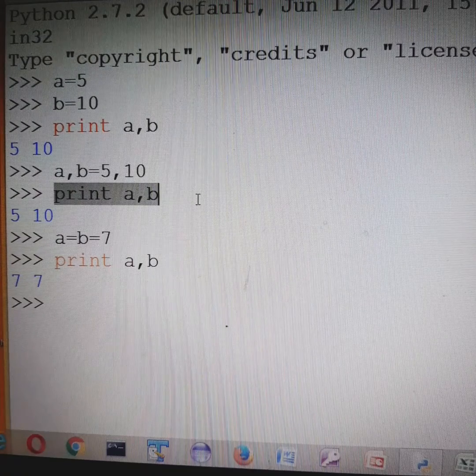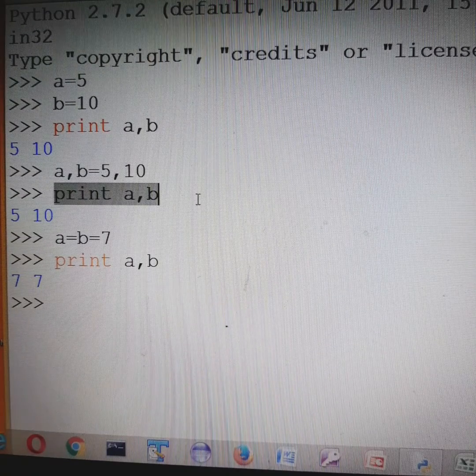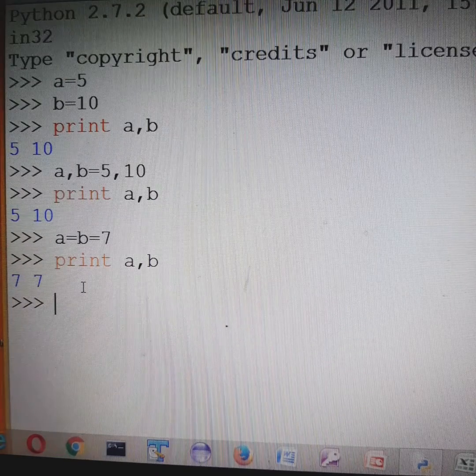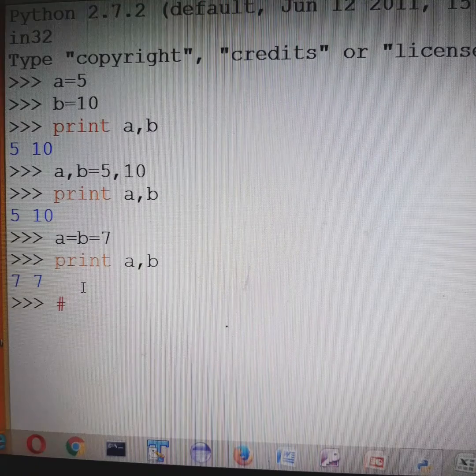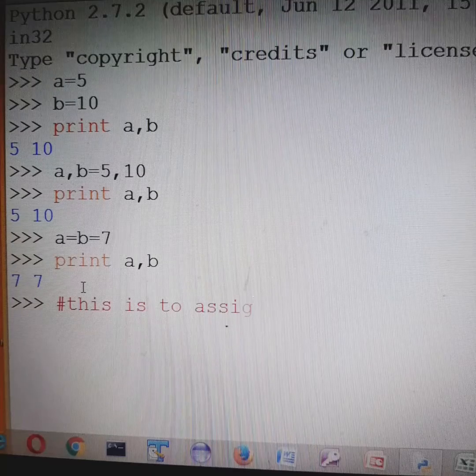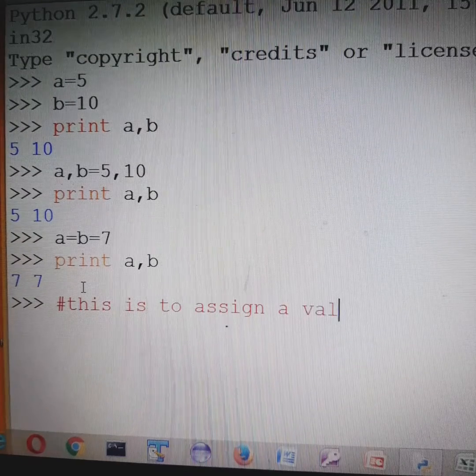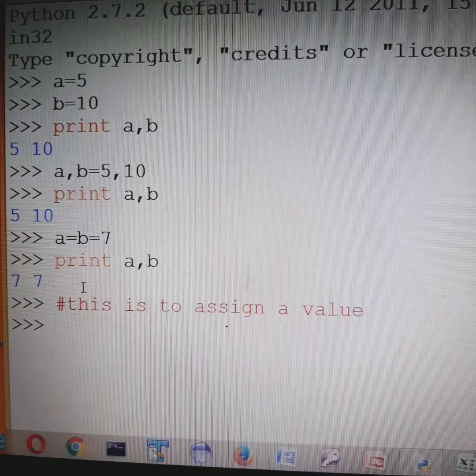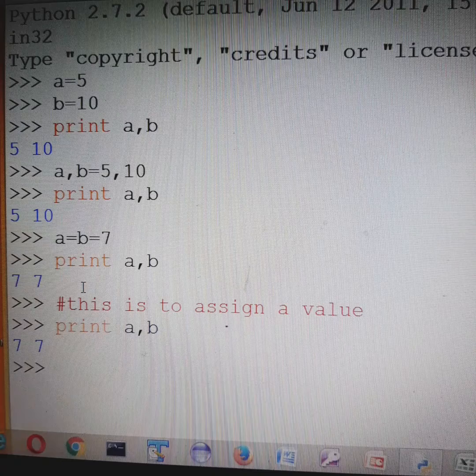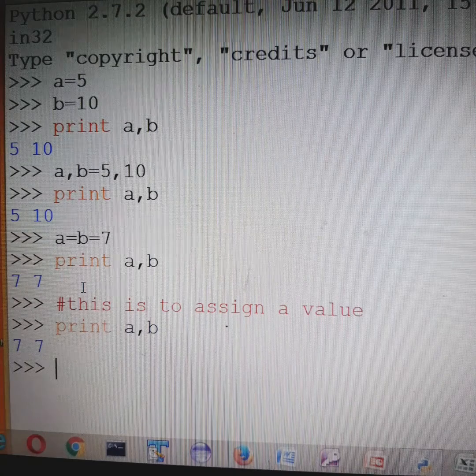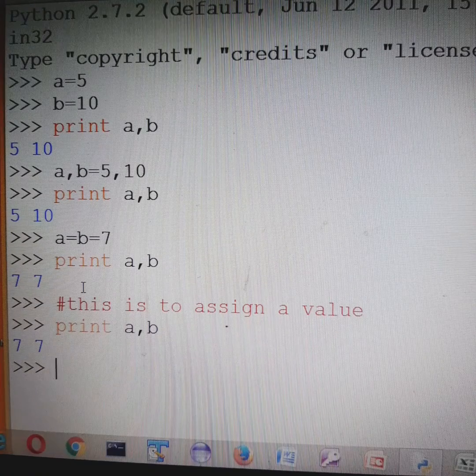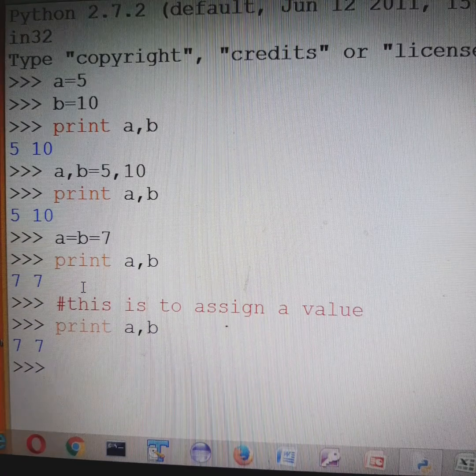Then as far as comments are concerned, I am not writing any comments here. They are basically required in programming, and hash is the symbol for writing comments. So it is not read by Python. That is why it did not give any output for hash. Hash is used for giving comments. It is only for you as a reminder.